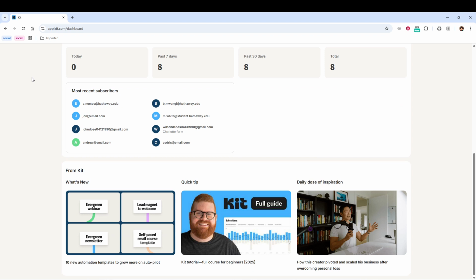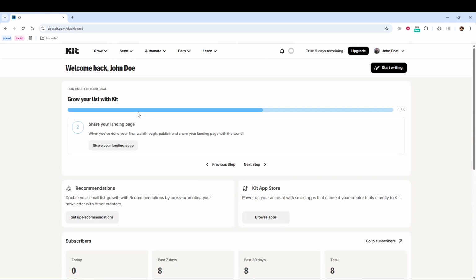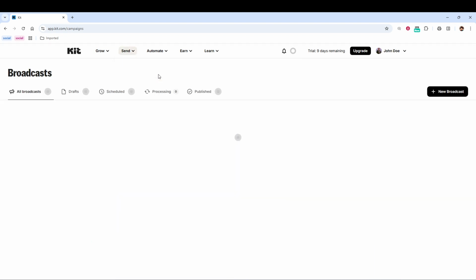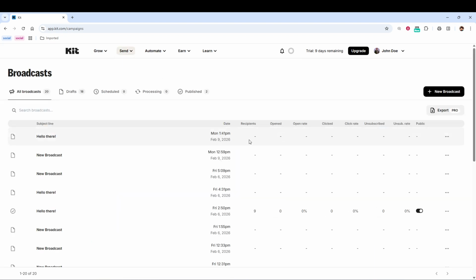First, let's create your draft. In your Kit dashboard, look for the Send section and then click on Broadcasts. This is where all of your one-time email announcements live. In the Broadcasts area, click the New Broadcast button. Kit will now prompt you to choose how you want to start your email.